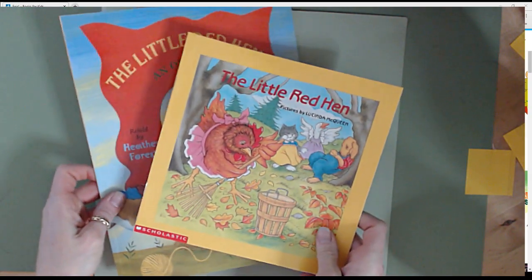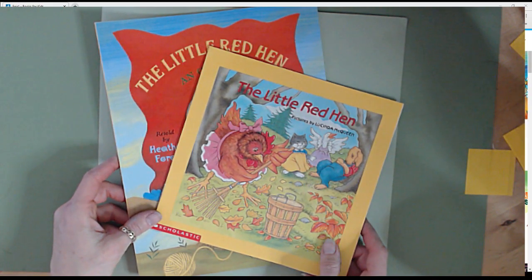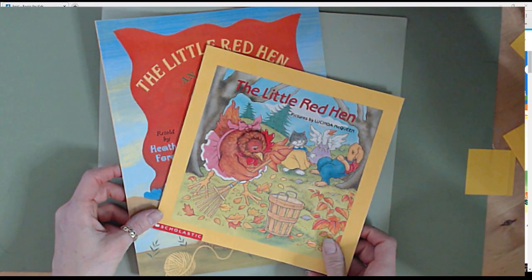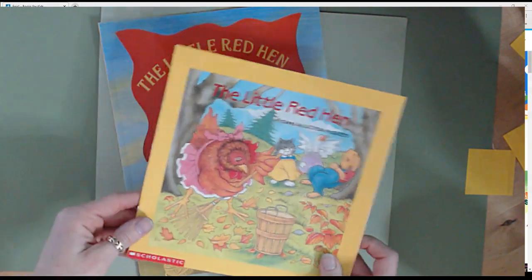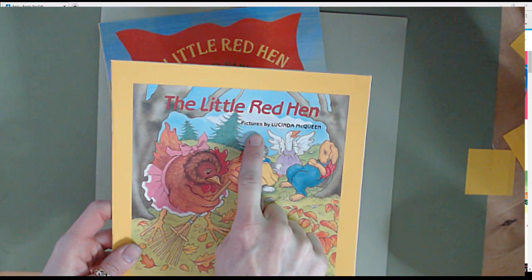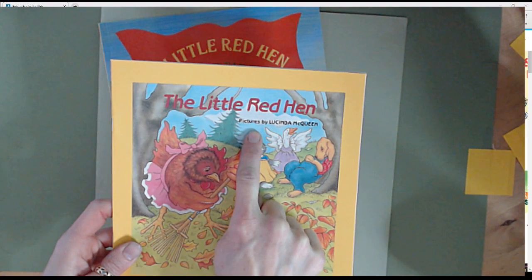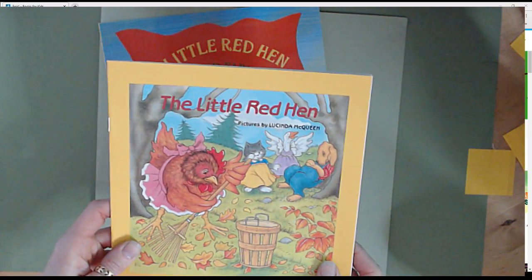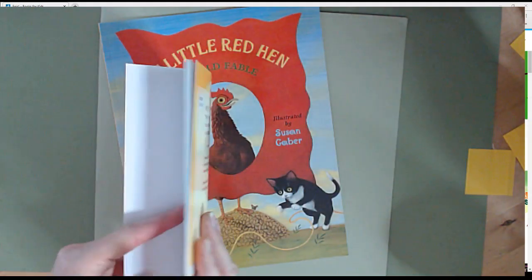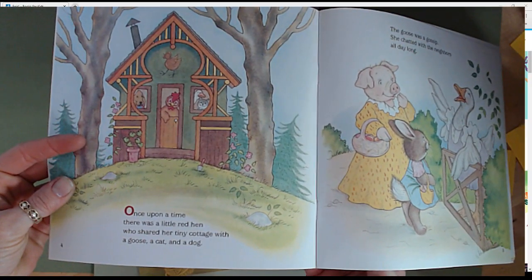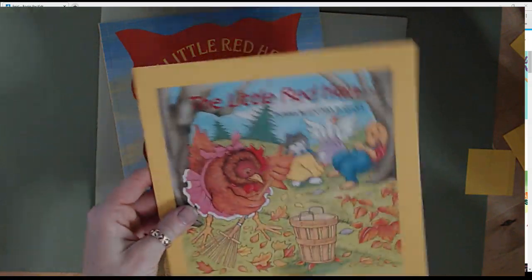Another way that you might be able to figure out something is a folk tale is if there is more than one version. Here I have two versions of the Little Red Hen. Let's look at the clues to help us figure out if this is a folk tale. So we've got more than one version. On this one, it doesn't say author or by. It says pictures by Lucinda McQueen. So Lucinda McQueen did not tell the story, but she did draw the pictures to go with the story. And this one does start once upon a time. Let's look at this one.